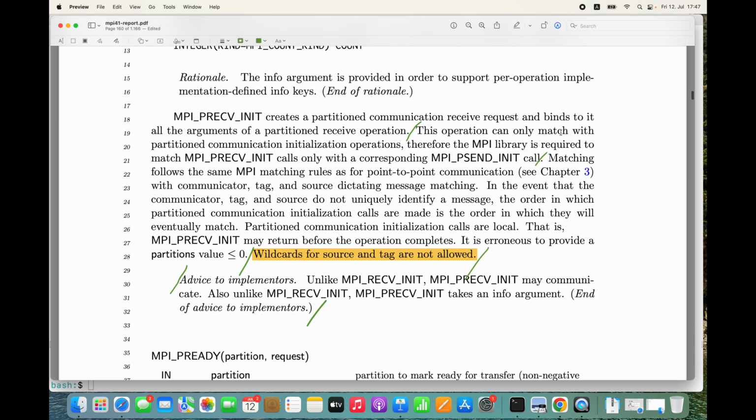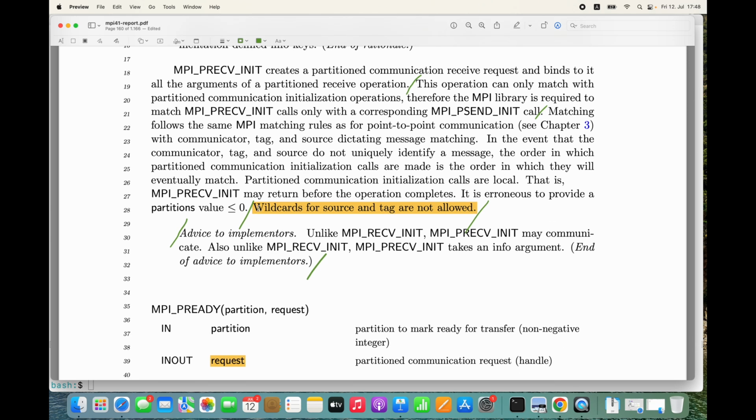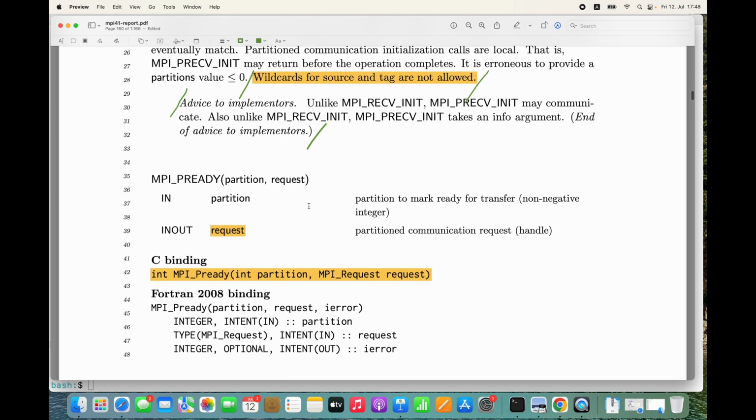This operation can only match with partitioned communication initialization operations. Therefore, the MPI library is required to match MPI_Precv_init calls with the corresponding Psend. We already talked about this. That's a must. Another important thing is that wildcards for source and tag are not allowed. So this time around, you cannot use MPI_ANY_SOURCE or MPI_ANY_TAG. This is also a very important difference. Unlike MPI_Recv_init, MPI_Precv_init may communicate. Also, unlike MPI_Recv_init, MPI_Precv_init takes an info argument. More or less the same as the previous advice that we had.